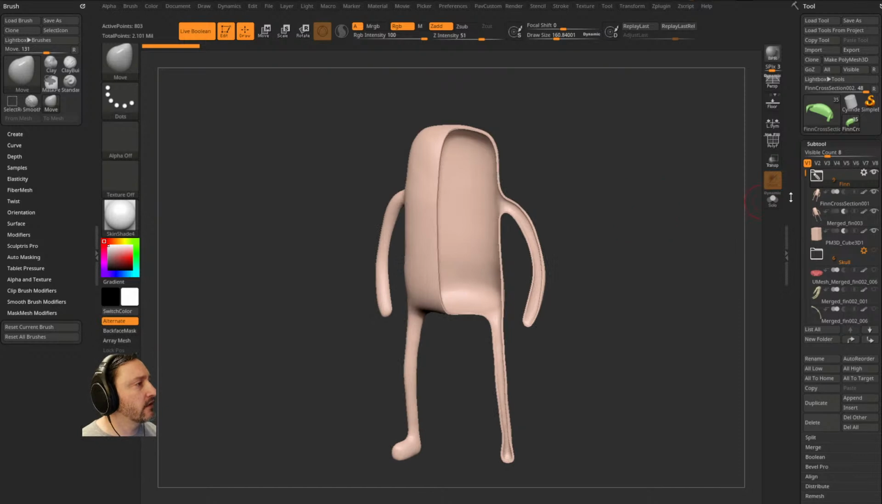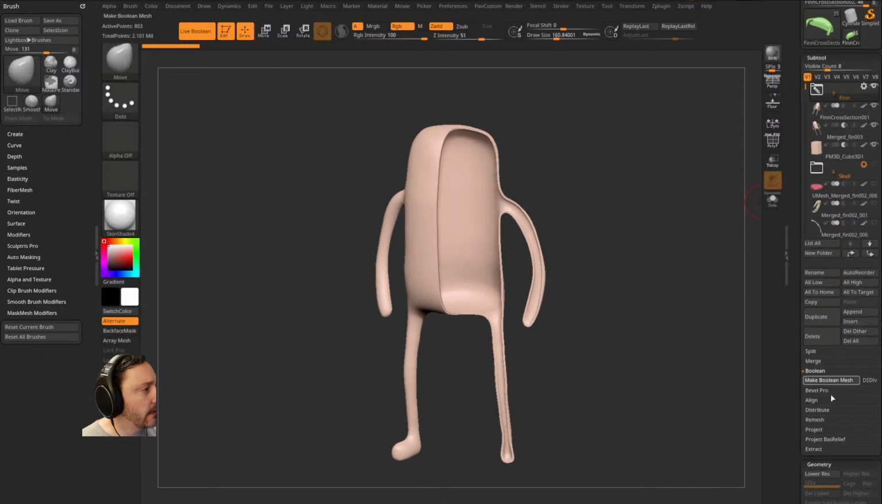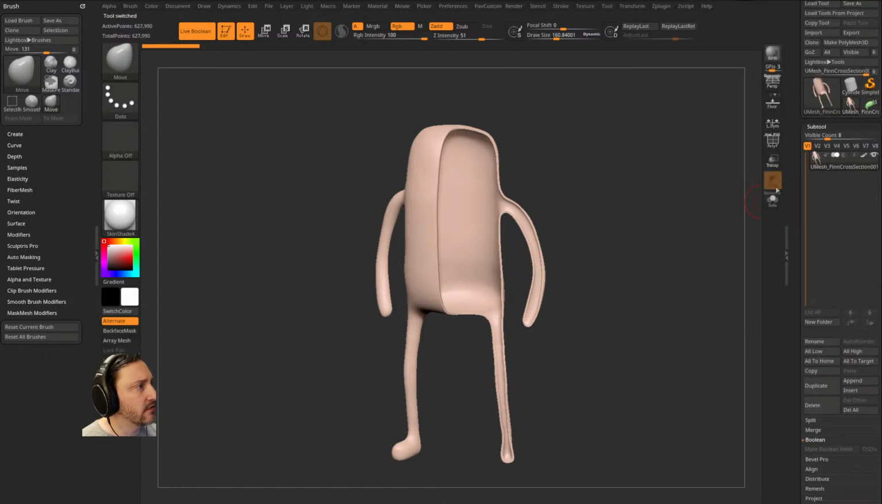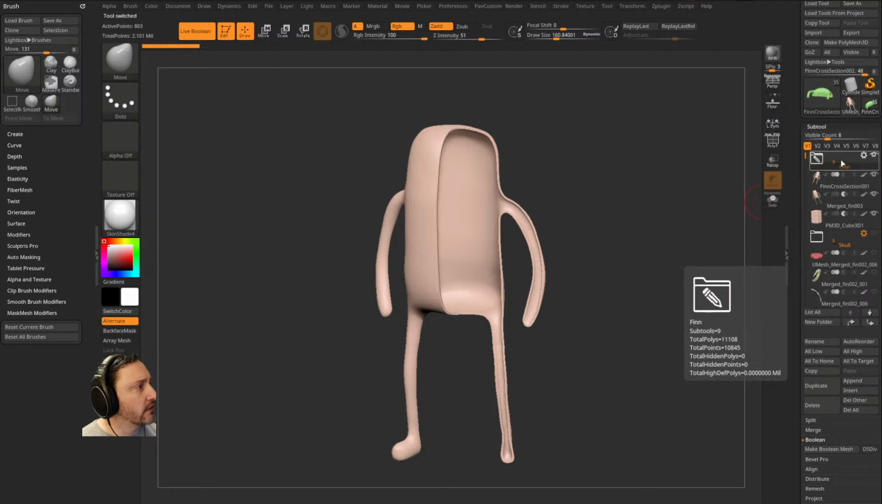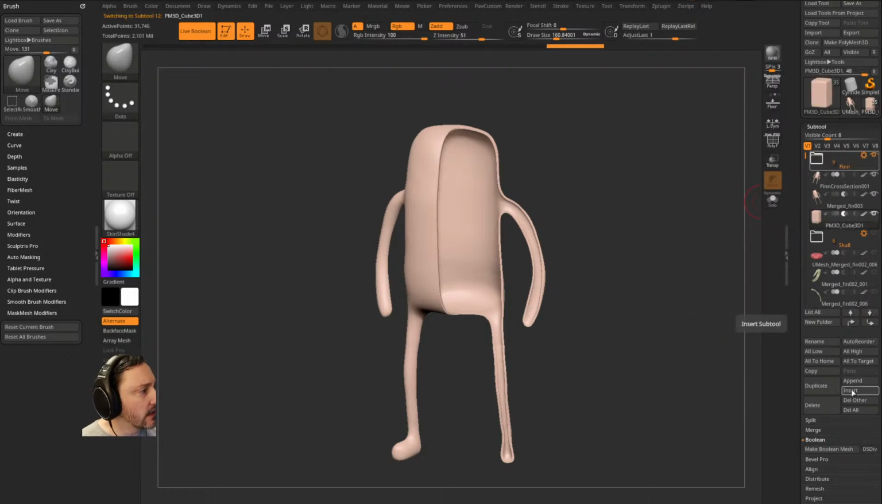That's interesting. Well, let's see if we can do this. Let's go down here to Boolean, make Boolean mesh. Okay, that goes through and does it for visible, so it is doing it. I just don't understand why it's not Boolean the folder. So basically what it should be doing is if I go down here and I say insert this little UMesh result, and I'm going to take this and just put it outside of the folder. Are these actually in the folder now that I think about it?